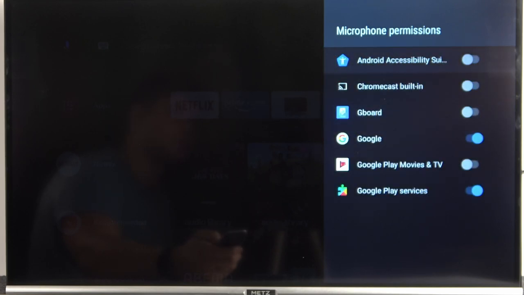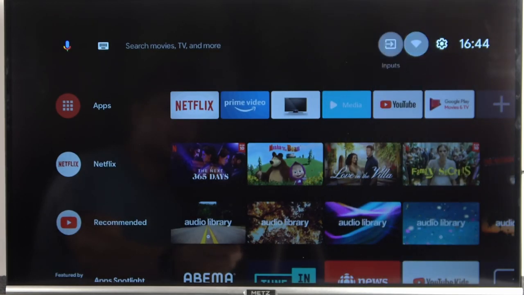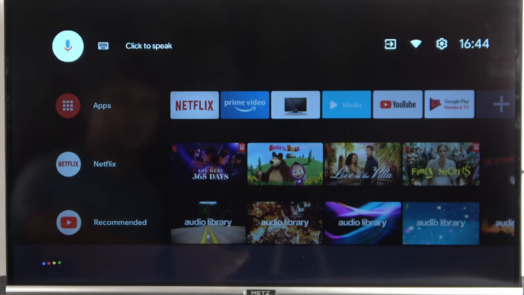Okay, let's try to enable the microphone permission for YouTube and also for... Okay, it looks like it's enabled, so let's try one more time. We cannot give up right here. Install YouTube.